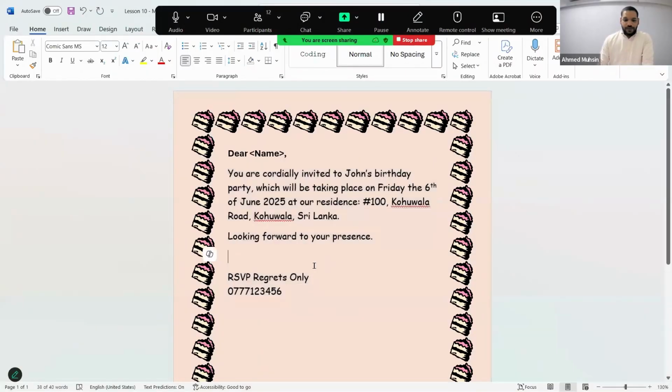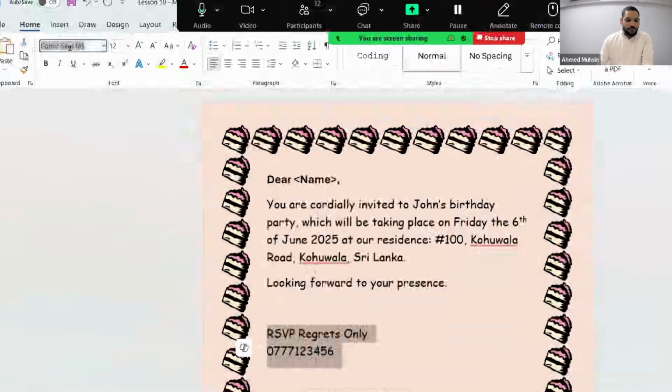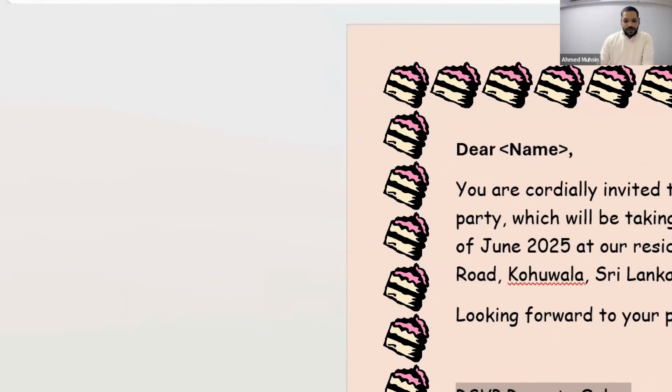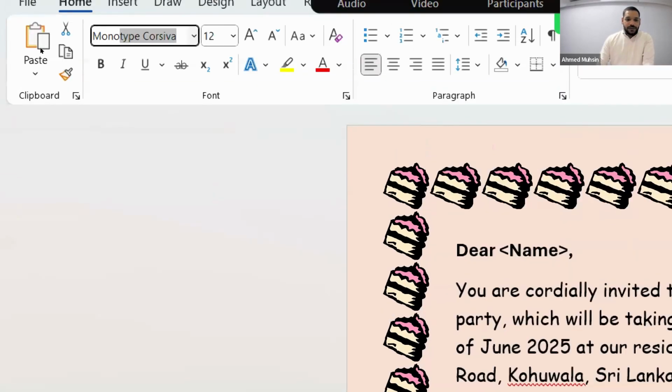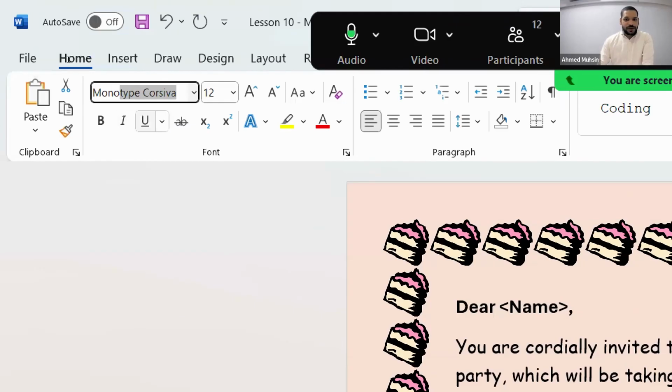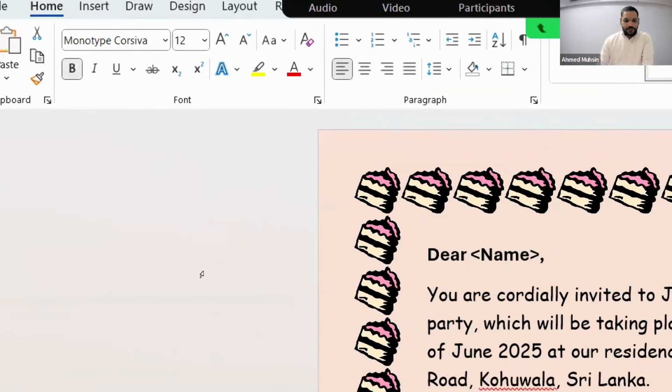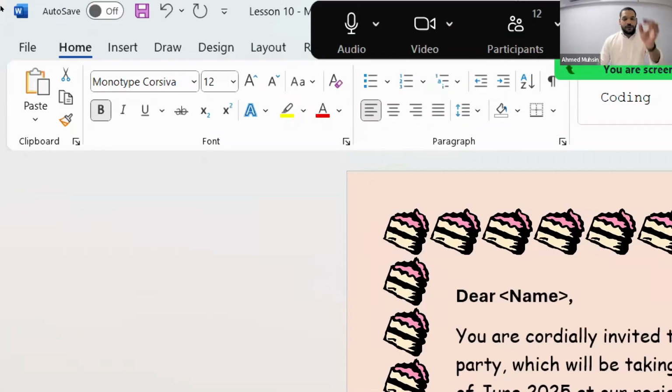Then guys, for RSVP and telephone number, can you all put a font called Monotype Cursiva? Enter. And can you all bold it? Everybody, for RSVP and telephone number, put Monotype Cursiva and make it bold? Okay.